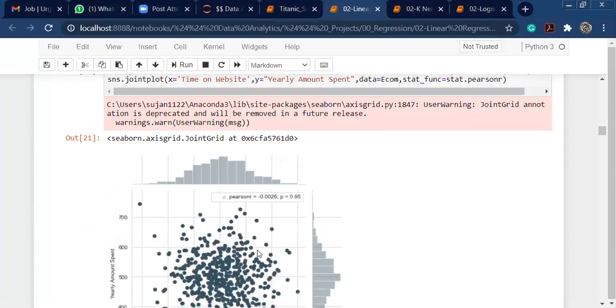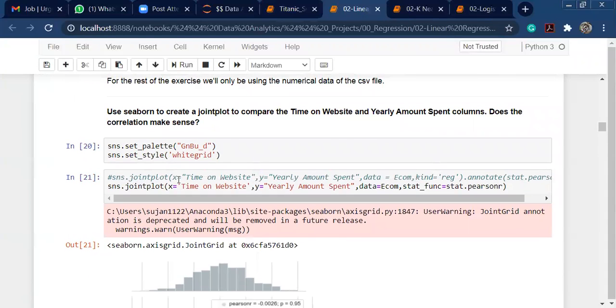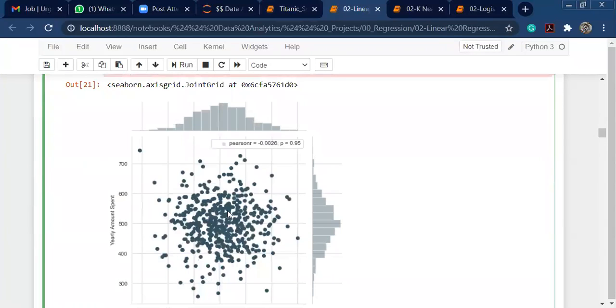So the second question is in the assignment. You have done it with the help of JointPlot. Okay. So JointPlot is giving me this graph, with the coefficient of minus 0.0028, and this is the P value or confidence interval? This is the P value. P value is not confidence interval. No, not confidence interval. Okay.